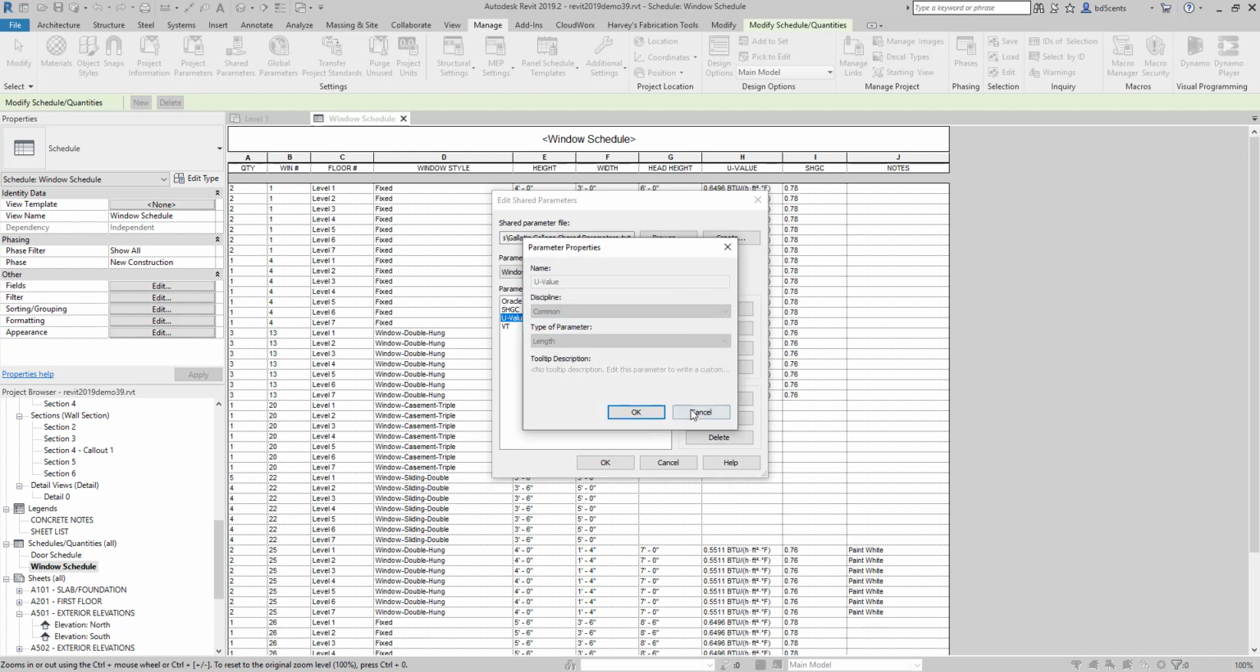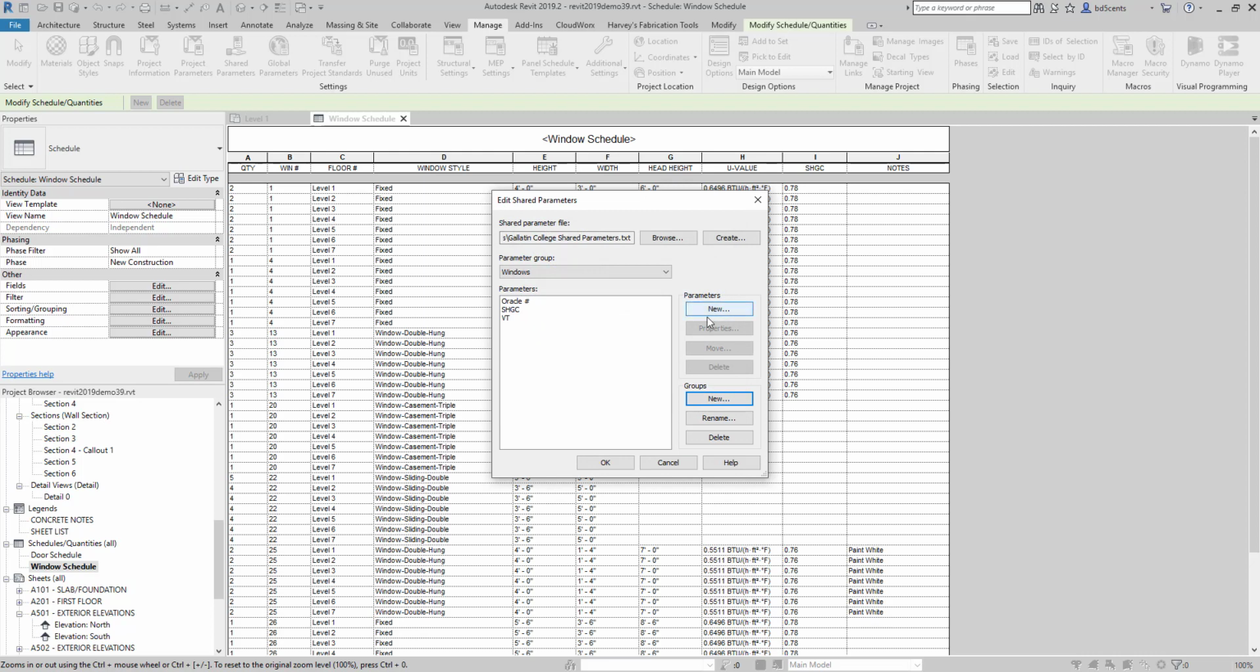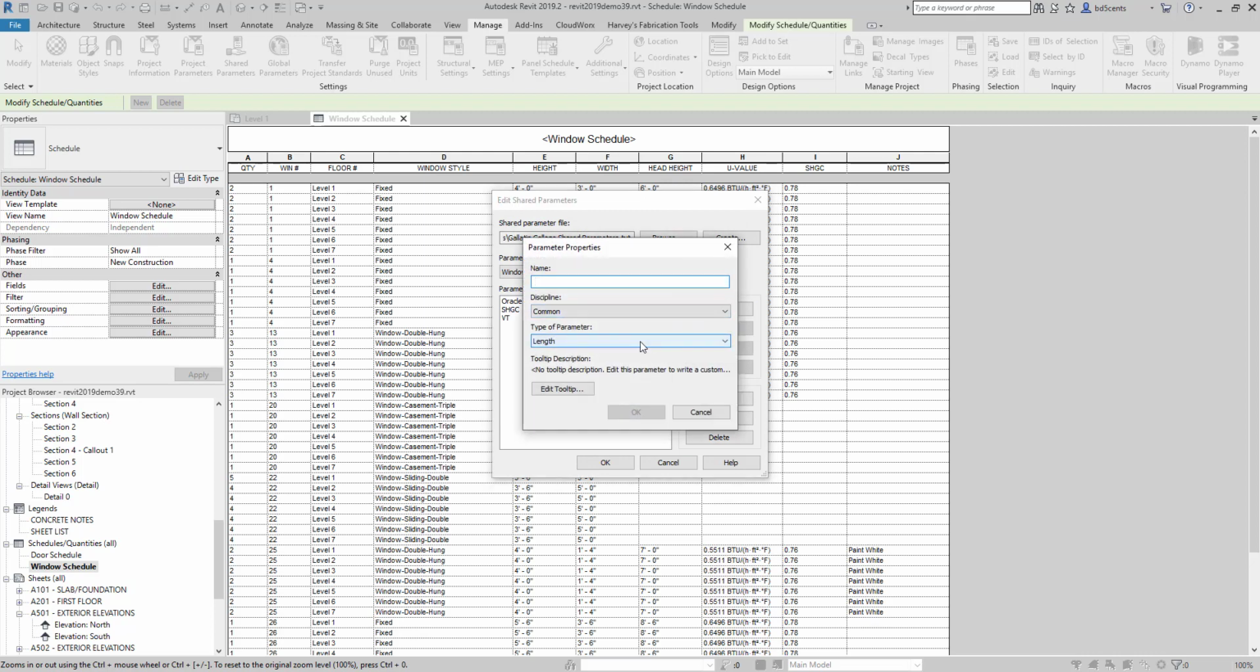Notice I accidentally just created it as length, so I want to delete that. Are you sure you want to delete the selected shared parameters? Any families, tags, and schedules that include a deleted parameter will continue to function, but it will be impossible to use the parameter with anything new. So it's just a warning saying, if you've used this before, it's going to wreak havoc. So we're going to say yes because we haven't used it before. We're going to create a new one, same thing, uValue. And then we want to associate this to a number. So this is going to be also a number.